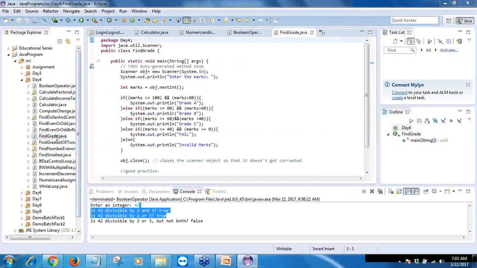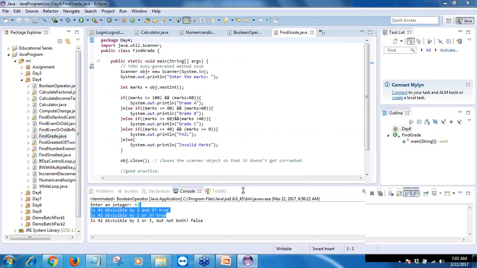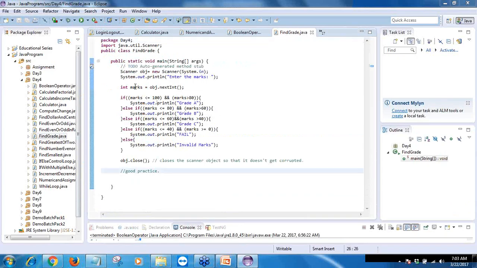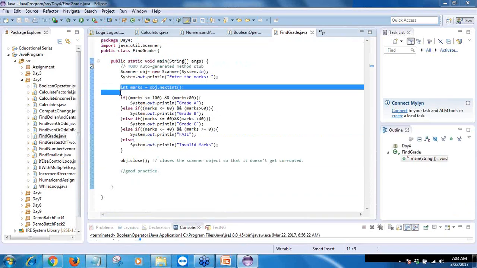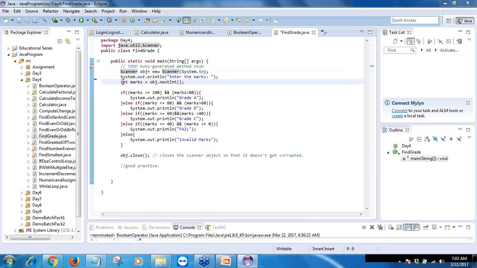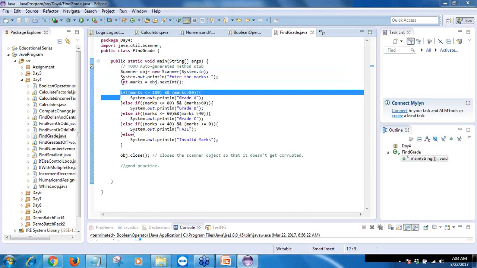So here we have the find grade program. We are asking the user to provide the marks. Once the marks are provided, we check with our different if conditions. So just read this if block.